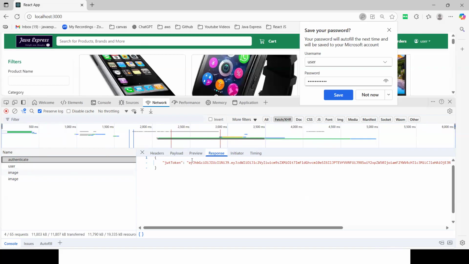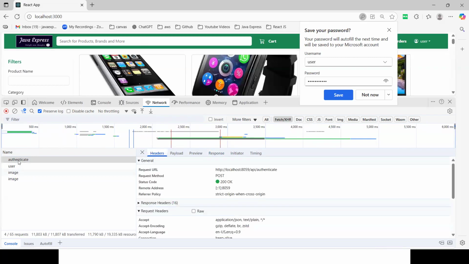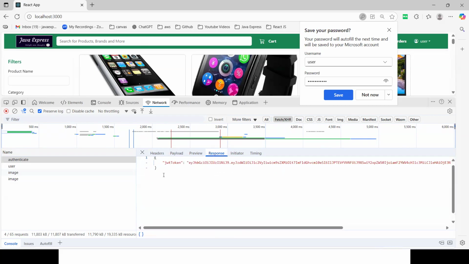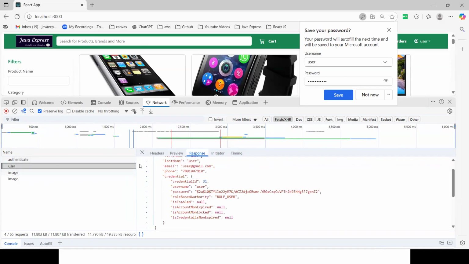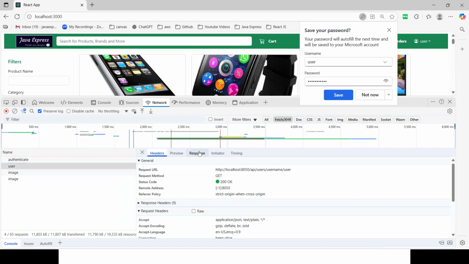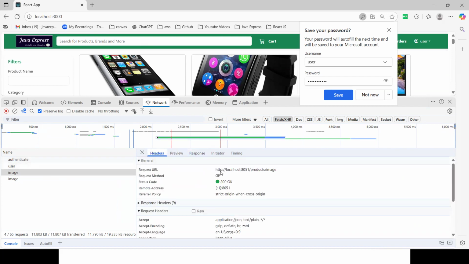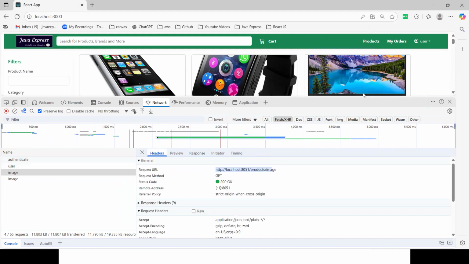Now see here, we have the authenticate method. Yes, I am doing an authenticate POST request. If you see, this is my payload, and this is the response, a JWT token we are getting from the backend. And if I provide my username, I get the response here. If I provide some API, you are just logged in, that's it.